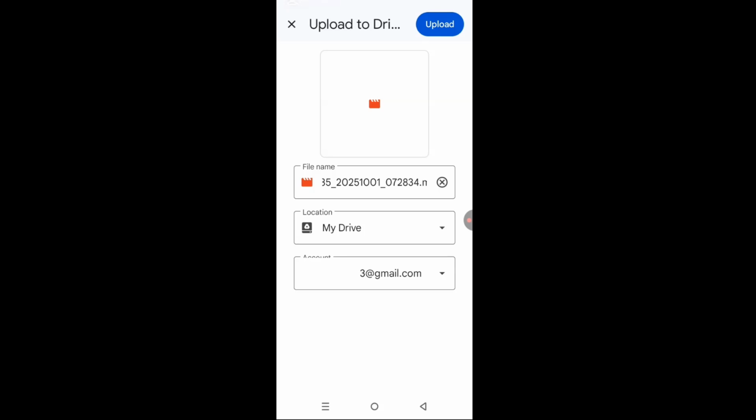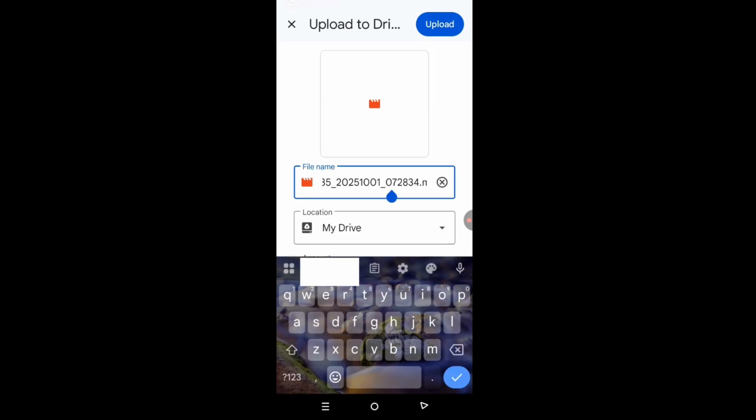But let's say the location where it will be uploaded is My Drive, and your email address will show up, which is this here. Then you can change the name of the file from here. So I will tap on that file name area and then change the name. I call this vistavideo.mp4. The next step is to tap on the Upload button, which is at the top right.